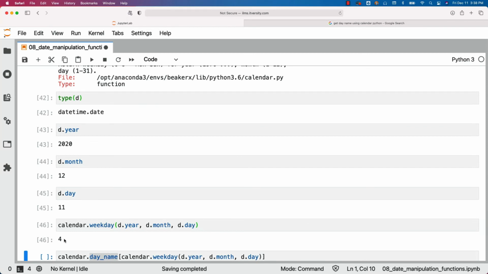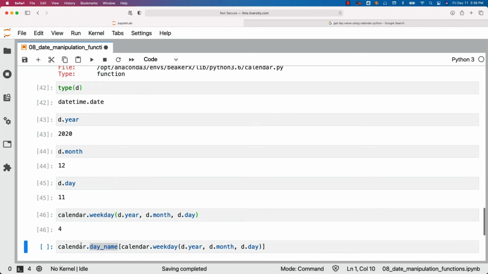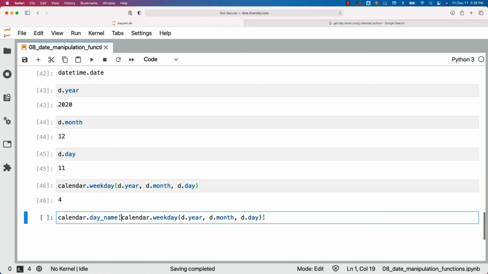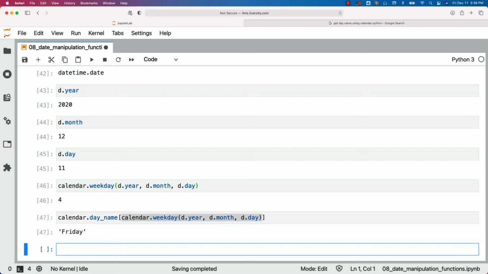Now, if we pass 4 as part of the day name, which is nothing but a list of days, whatever it has at index 4, it will return that, and the index starts with 0. So if it is 0, it will be Monday. If it is 1, it will be Tuesday, so on and so forth. For 4, it will be Friday. Now we should be able to pass this like this. As part of calendar.day_name, I am passing whatever weekday we got for today's date, which is nothing but 4, and we can run this and we get today's day, which is nothing but Friday.